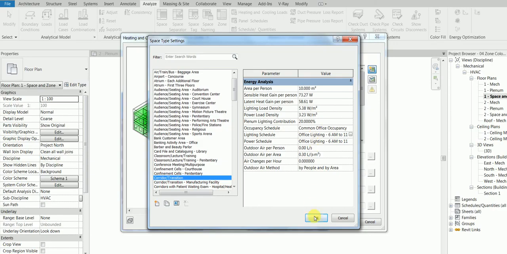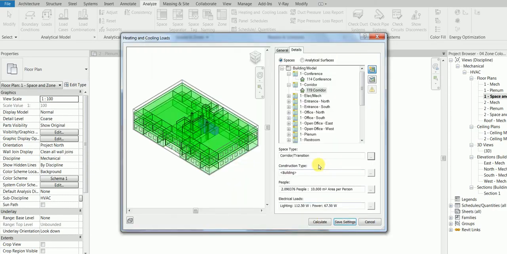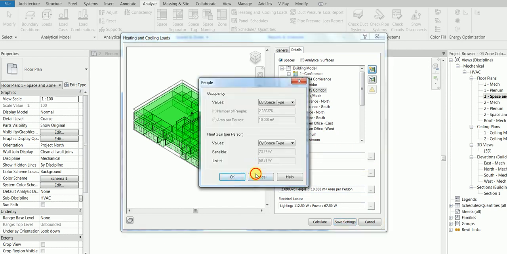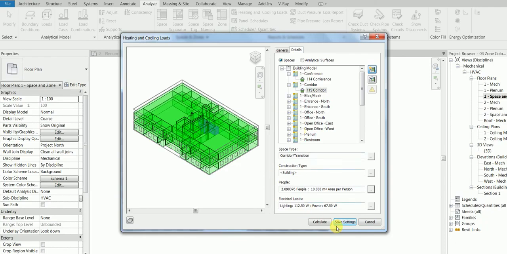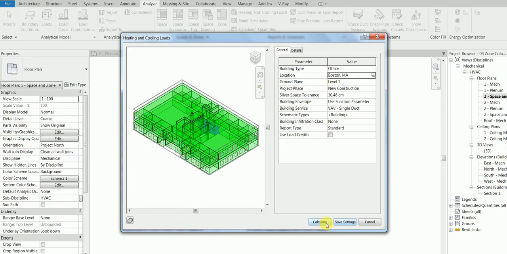Because each building will have different parameters. Similarly, lighting, power, whatever, you can change what you like. After everything is done, go back to General and click Calculate. Now Revit will calculate and provide you the heating and cooling loads for this project.